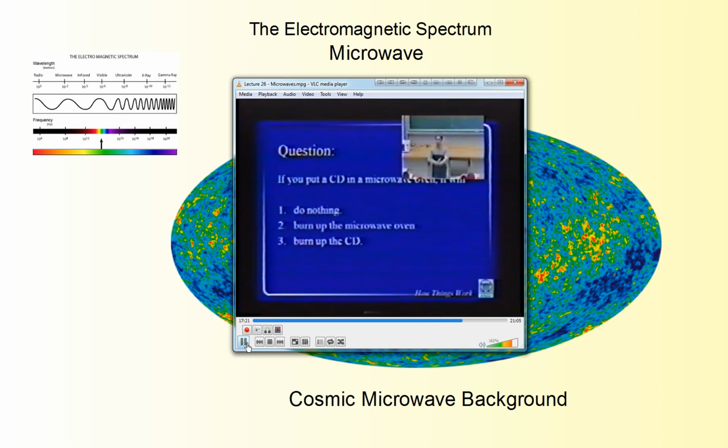Oh, that brings us to the question again, and then a bunch of demonstrations. What do you think will happen if you put a CD, which incidentally has a very thin layer of aluminum in it? It will do nothing, burn up the microwave oven, or burn up the CD. How many think 1, it'll do nothing? How many think 2, it'll burn up the microwave oven? How many think 3, it'll burn up the CD? Okay, we've got a majority of people by far voting for burn up the CD. Let's give it a try.